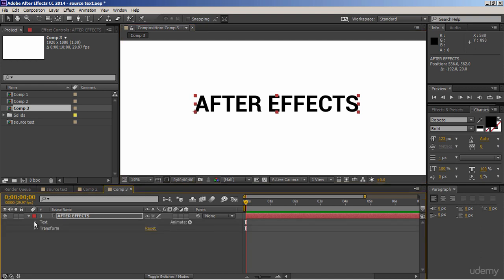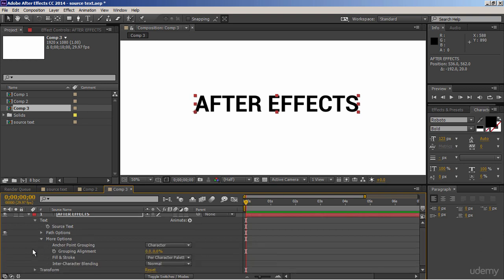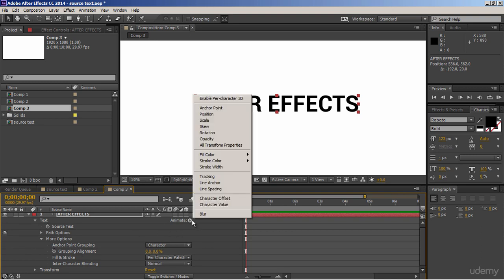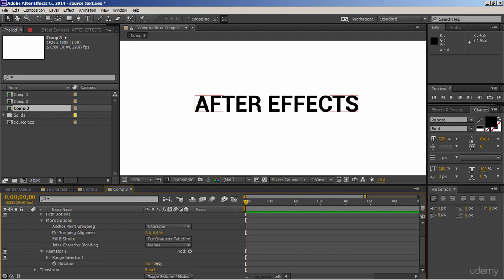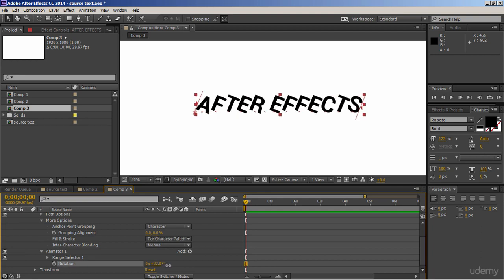Now expand text properties and go under more options. Here we have a couple of parameters, and first is anchor point grouping, which is set to character. Let's add an effect to it. Rotation will be good to understand it. Now if we increase this rotation, you can see all characters are rotating individually around their anchor point, which is this red cross present below all characters. And this is happening because it's set to character.